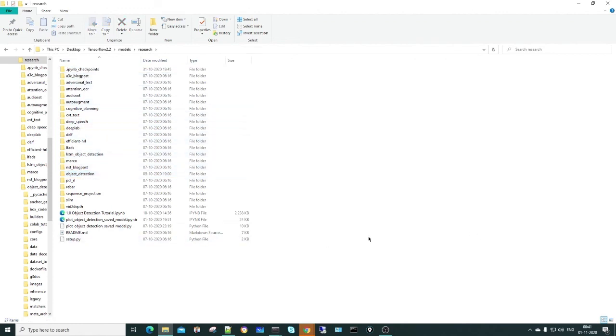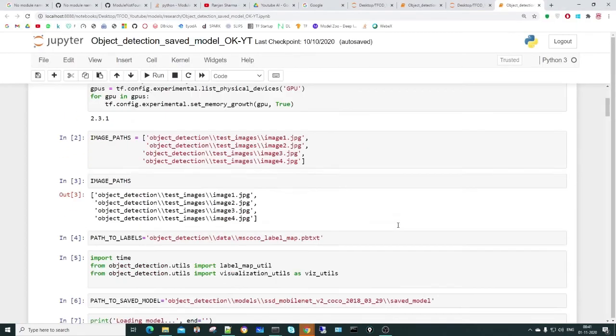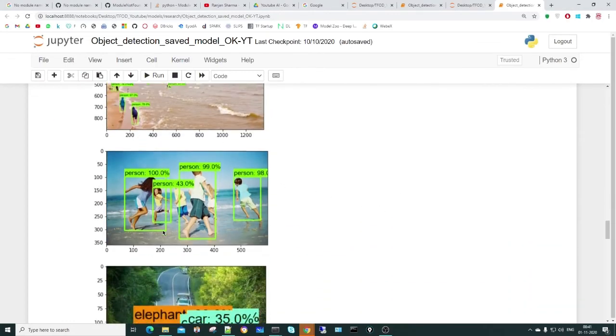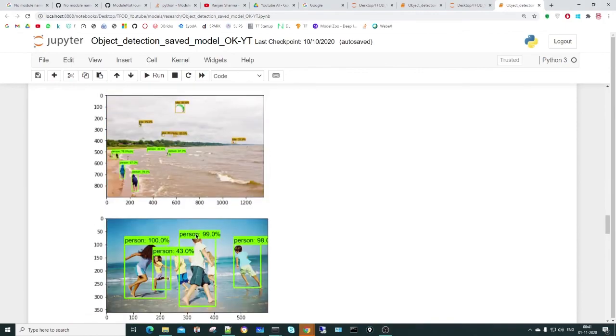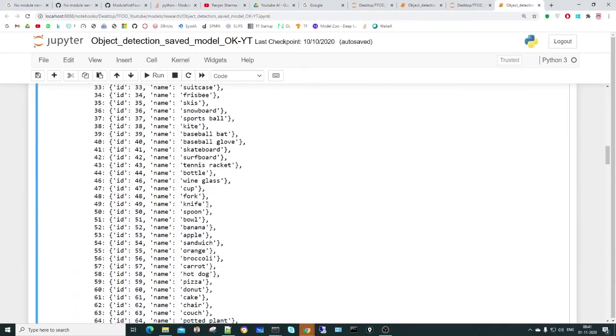So in this video, I have shown you how we set up the environment for object detection. In the next video, I will be showing you this code, and in this code we will be detecting objects by using these images. And I will explain each and every line of this code and how it is working.